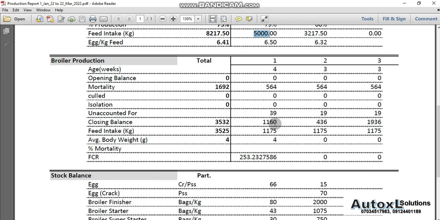I'm going to explain it in another video, because it might be a little bit technical. So percentage mortality will come here, but because the value is not correct, we are having blank. Now the feed conversion ratio will come here to tell us how we are performing.